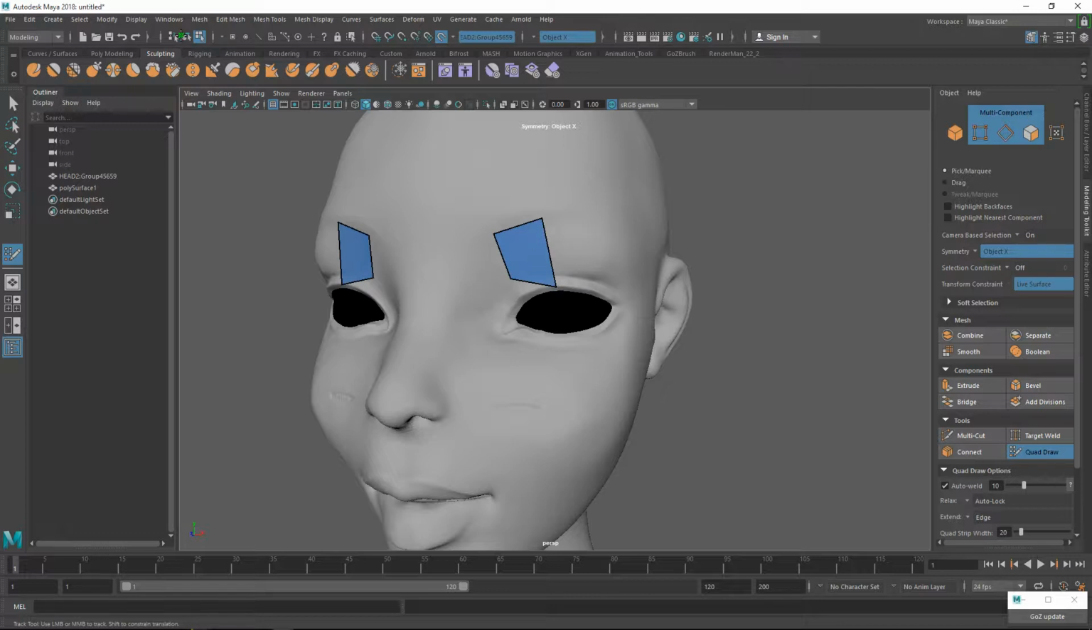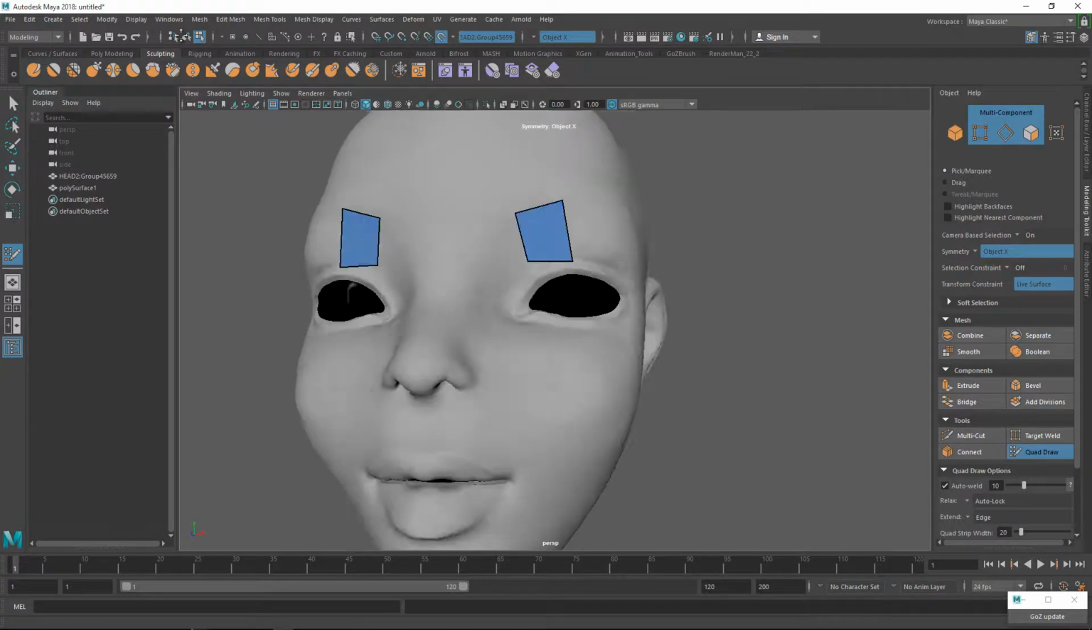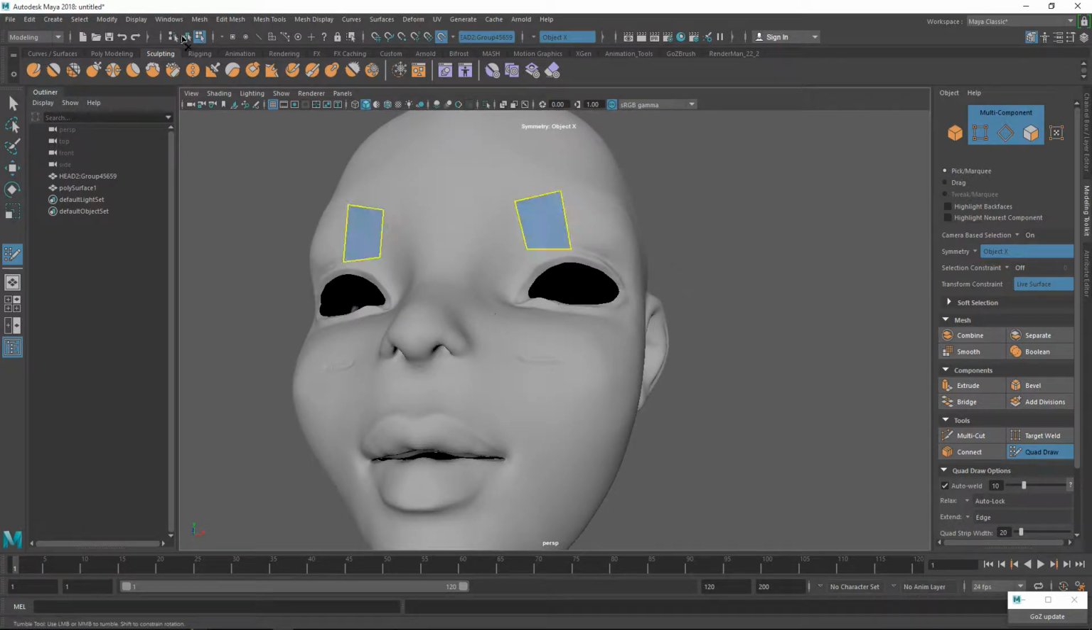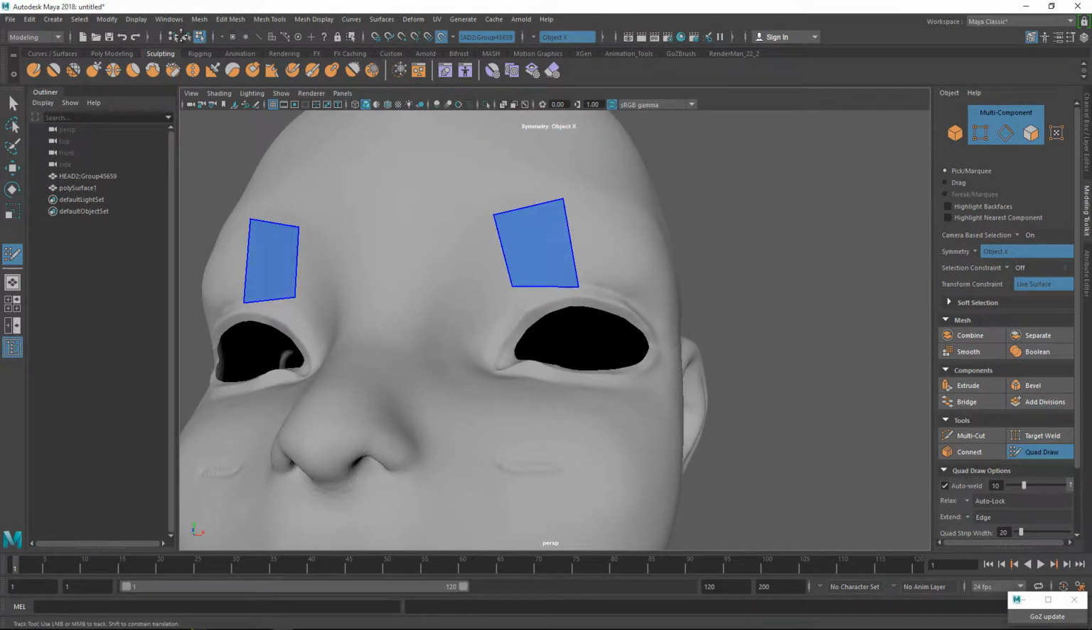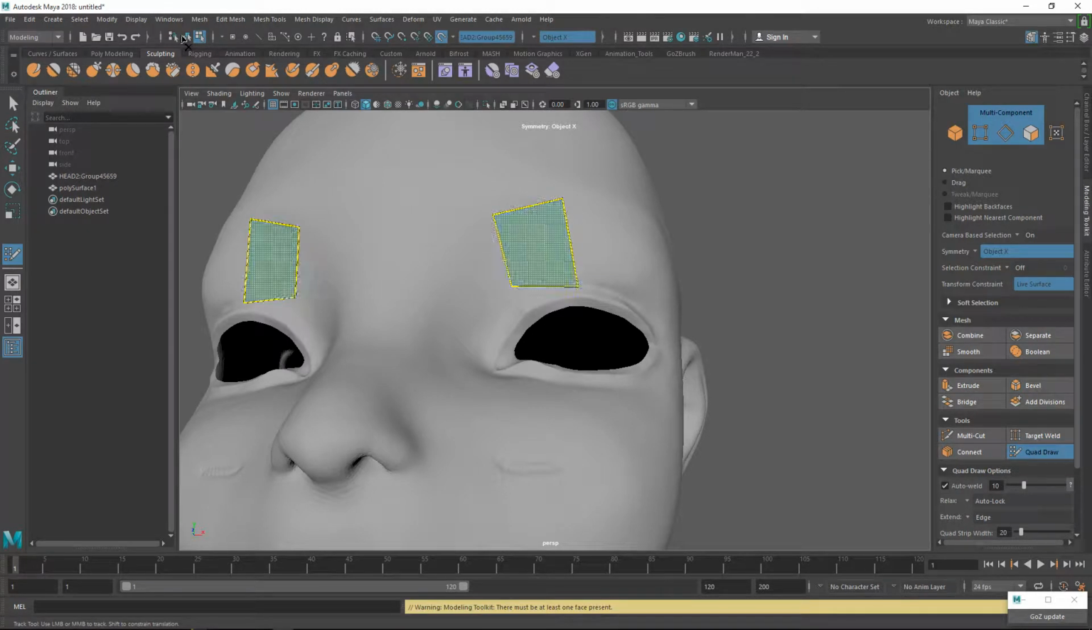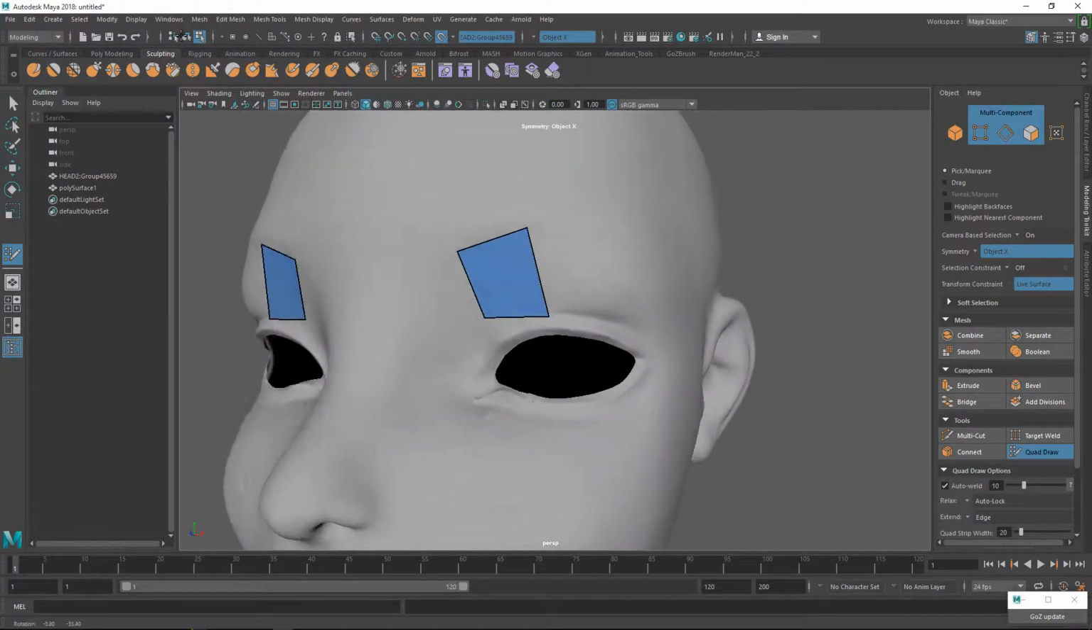Control shift, control alt, delete face. Control shift, delete face. Control shift, delete. I can't delete because that is the only one.